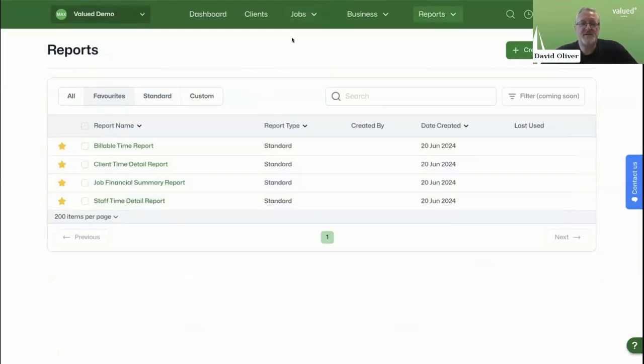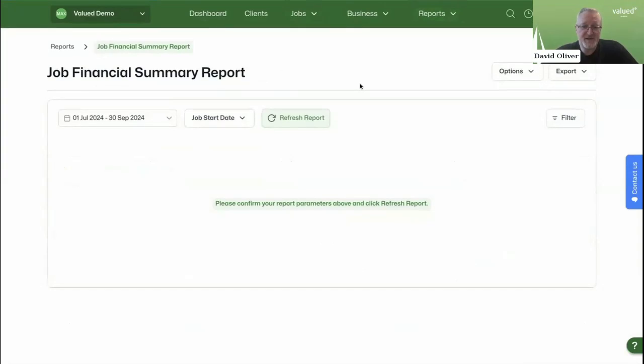If you wanted to run that financial summary report across numerous jobs, then you can do so under your standard reports as the job financial summary report. So if I click through into here, this is where I hope that I got my date range right. So let's see if I've got any information in here.